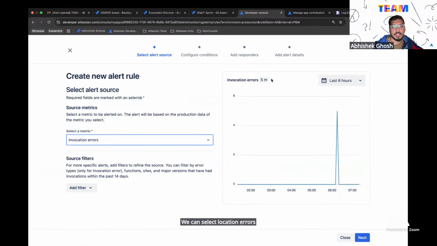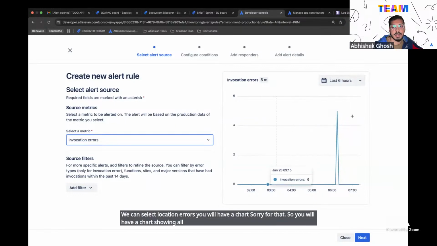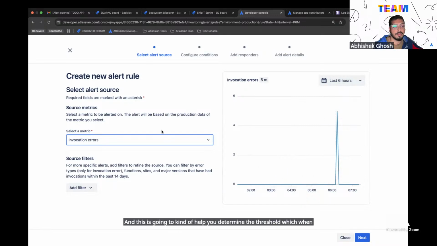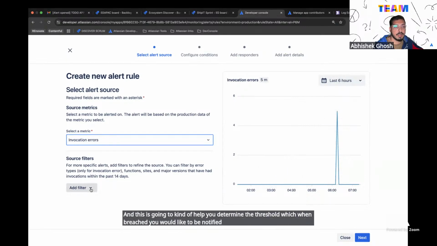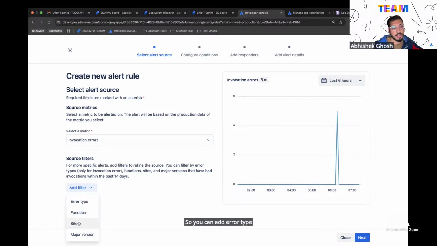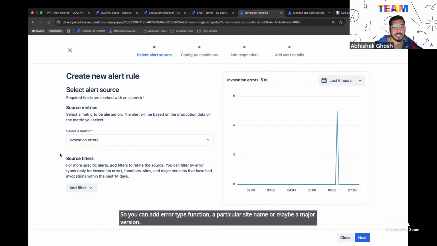So you will have a chart showing all the past errors that had occurred. You can select the time range as you fit. And this is going to help you determine the threshold, which when breached, you would like to be notified. You can add additional source filters to define the source. So you can add error type function, a particular site name, or maybe a major version. Right now, let's keep it simple.